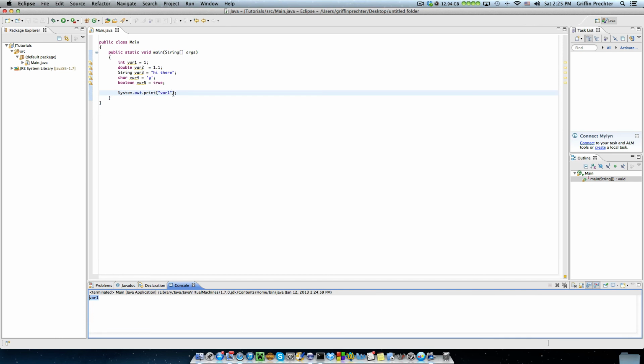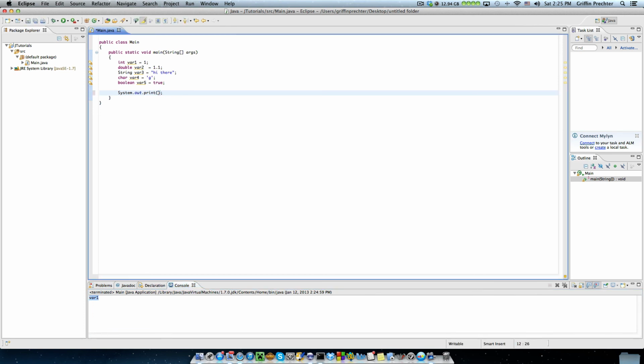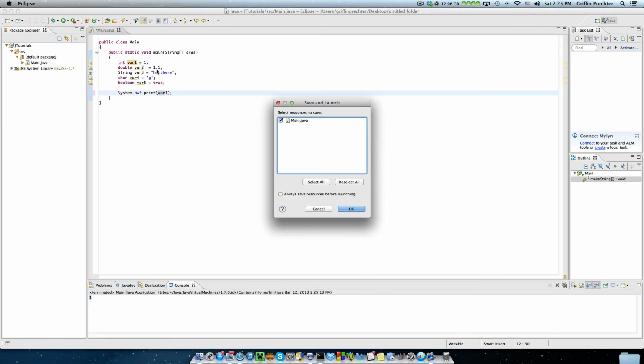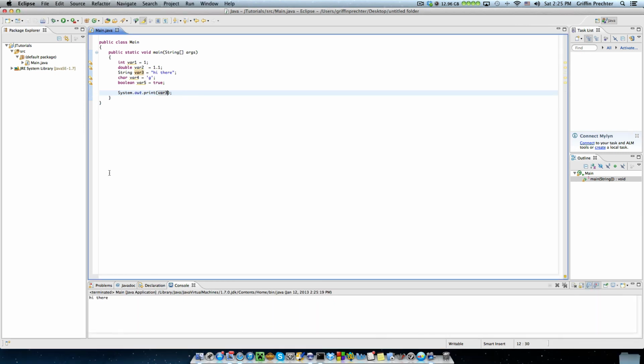So how do you do it? Well, you pretty much get rid of the quotes all over, and you type in the variable name by itself. As you can see, the caution sign went away, and when we run it, it's going to print out 1. If we made it var3, and we run it, it's going to say hi there, as we set var3 equal to hi there.